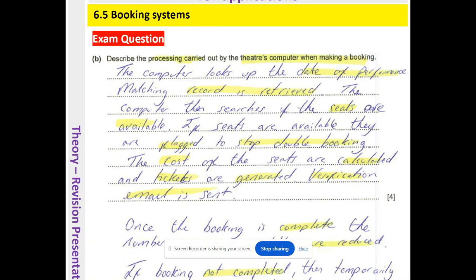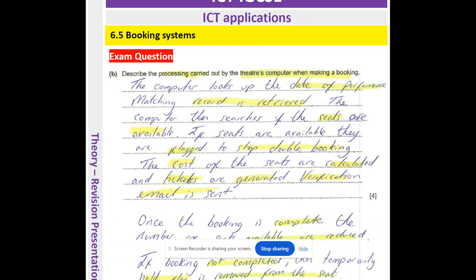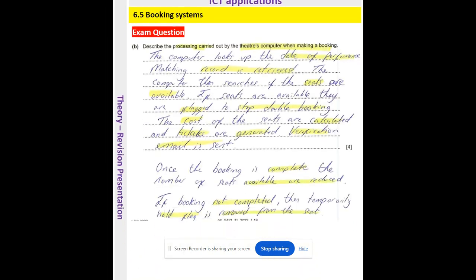Okay, then we have another question on booking systems. What I'm going to do is just zoom out a little bit. Let's go ahead and do this question before we move on. So describe the processing carried out by the theatre's computer when making a booking. It's a different type of question, actually. The computer looks up the date of the performance and a matching record is retrieved.